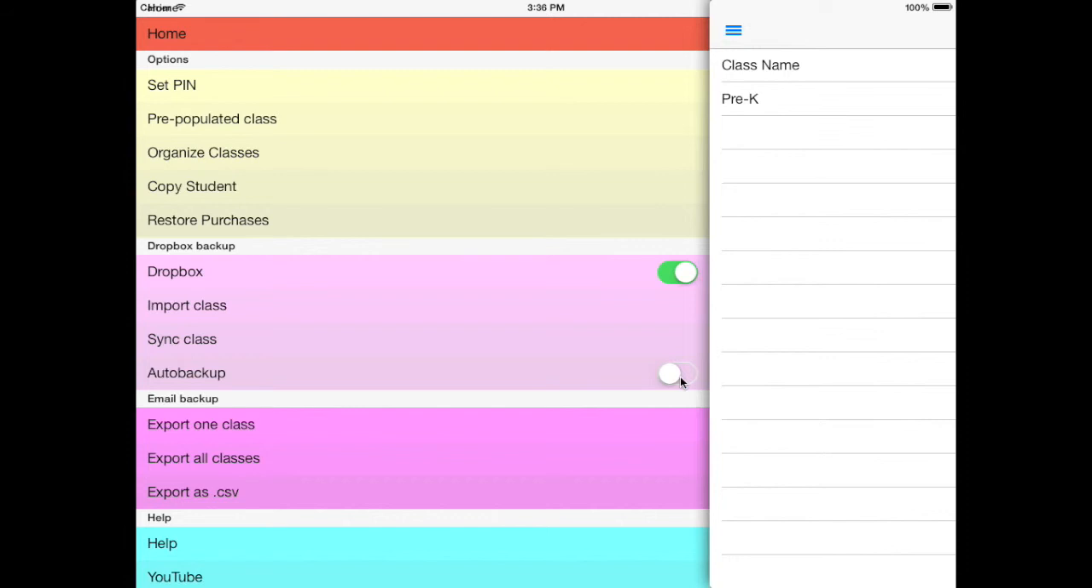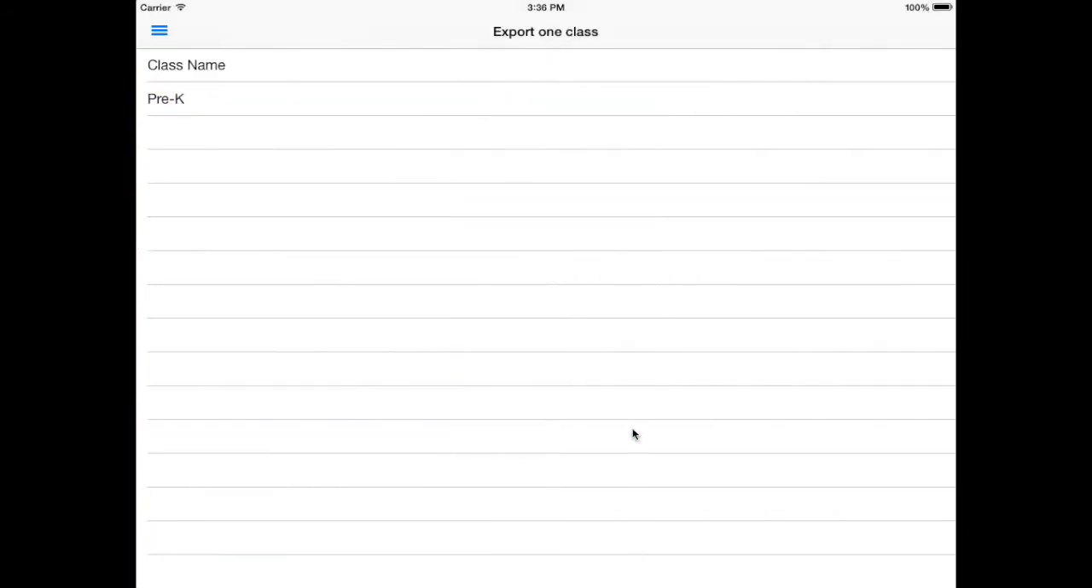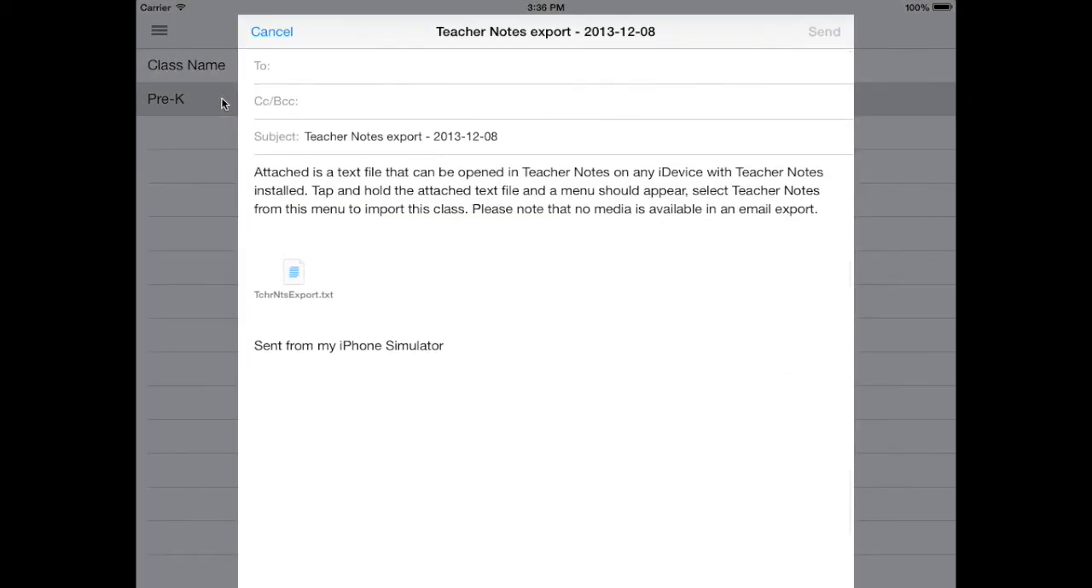We also have this email backup section. Whenever you back up to email, you can get all your notes, but you don't get your photos, movies, or audio. They're just too big to fit in an email. And also, I've got emails about this. It can be a little deceiving. When you say export a class, there's a little text file that comes along with it. Let's see. Export one class. Let's say pre-K. Okay? It comes up with this message, and there's a little text file.